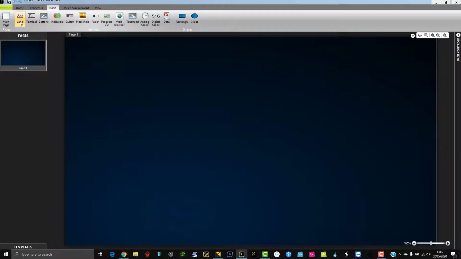So you have here labels for the buttons or whatever on the screen. You can add a text field, different buttons, indicators, switches, media fields, faders, progress bars, web browser fields, touchpad, analog clock, digital clock. So all these functions you can just place, drag and drop onto your field.